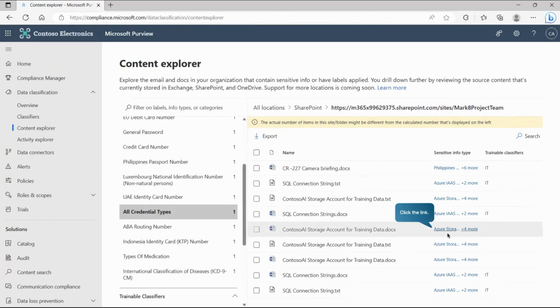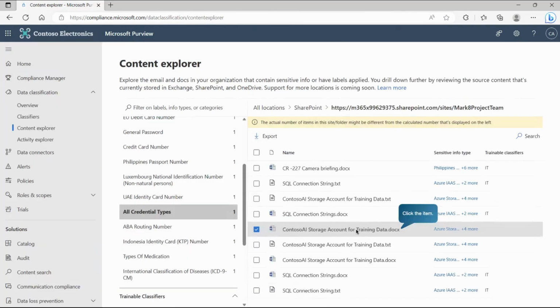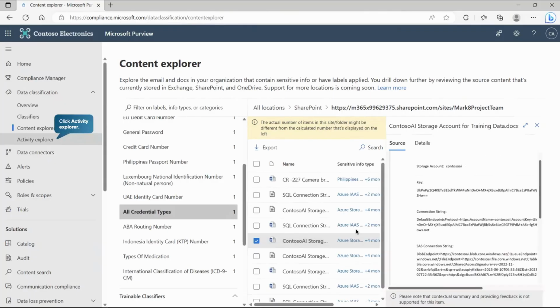What sensitive info type has detected and what exactly it has found. So there we are getting Azure Storage, and there you saw that Azure Storage account key got identified, Azure's shared access signature, Azure Storage account key and others, as you can see here. Now we can also explore the document itself. So if I click on the document there we can find, okay, this is what it had, so it got detected.